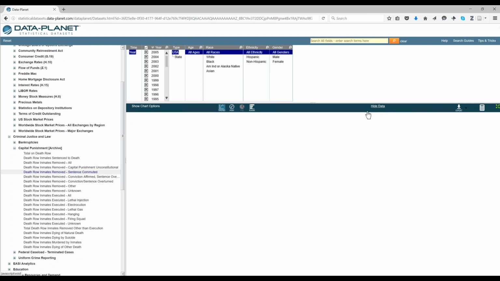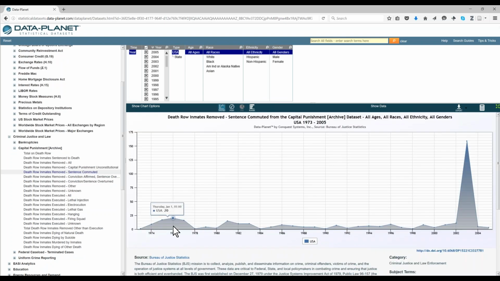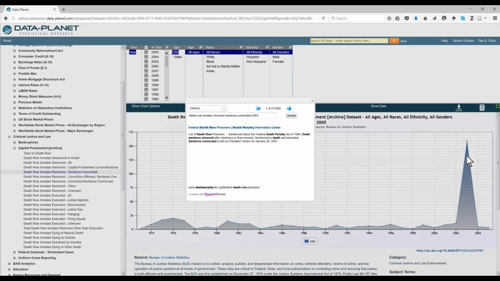let's hide this data here. If I look back historically, I can see 7, 8, 9, 8, and then we have this point here. What I've done is double click on it to invoke a feature called What Happened Here. We know that you're looking at commuted sentences on death row, and when you click on this point, we know that you're looking at 2003. And what we'll do is a Yahoo search for death row inmates whose sentences were commuted in 2003.